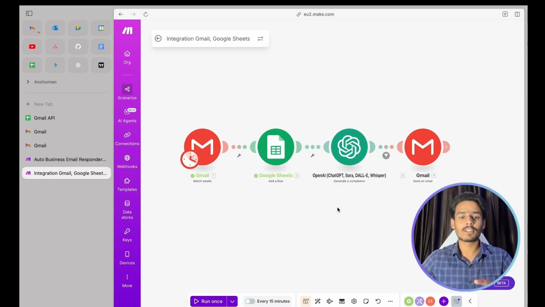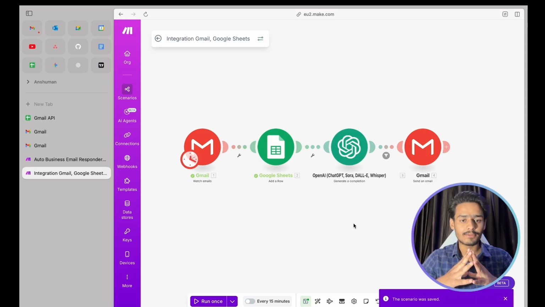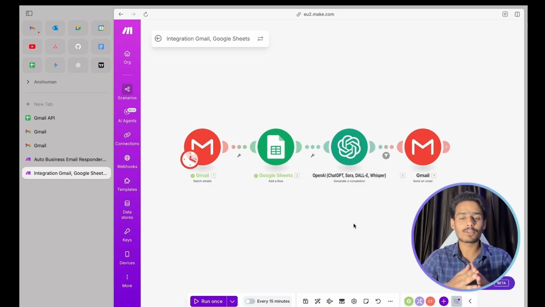So this is how the whole flow is, and we have made the whole flow from scratch, and this is how you can run your whole automation on Gmail using ChatGPT. So this is the time for testing. So let's get on testing and see if this works.